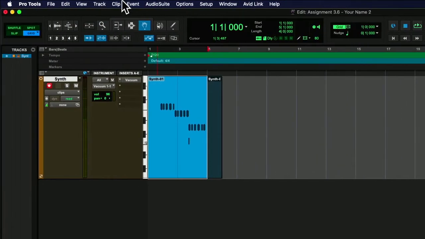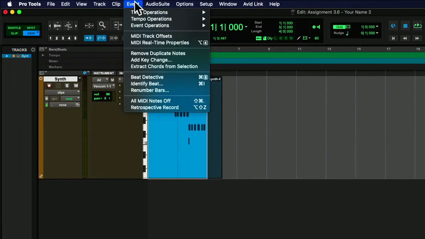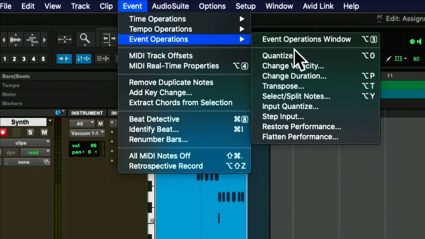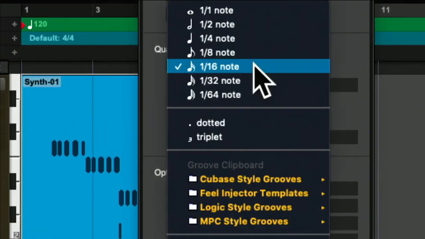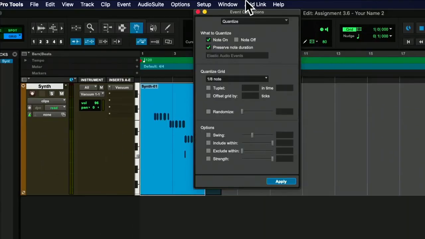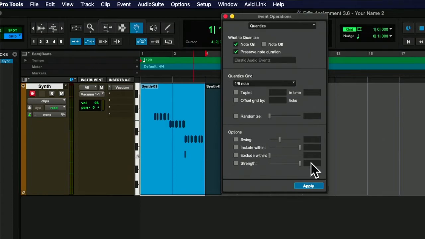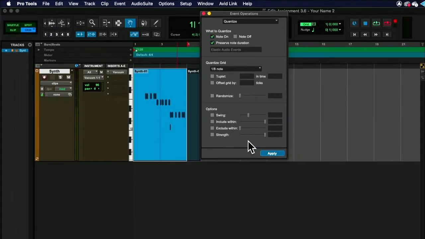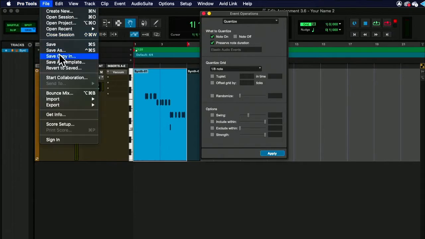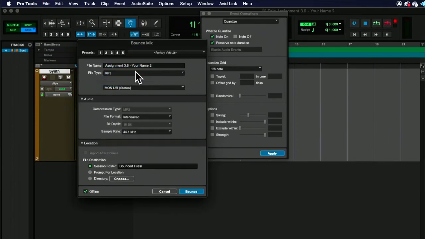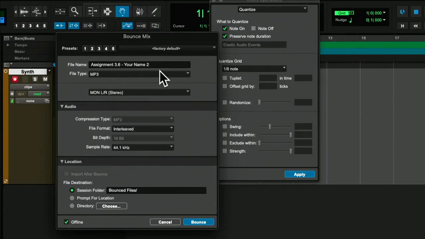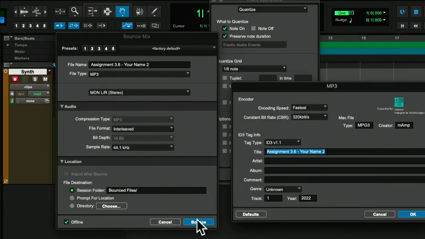Now, once you're done with this, all you have to do to be done with this assignment is go to Event, Event Operations, Quantize, and you're going to quantize this to 8th note. You'll quantize what your selection is here to 8th note, and you'll hit apply. Once you've done that, you're actually going to export a bounce by going bounce mix and switching to file type, MP3, assignment 3.6, your name, and you're going to bounce this file by hitting bounce.